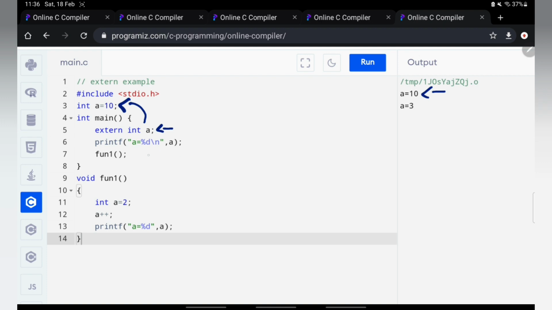The next thing you can see here is that I'm performing a function calling. When I perform it, I come to this function, and you can see that I have assigned the value of a again separately, and I've performed the increment. After performing the increment, I'm going to print the value of a. This time I have got the value of a as 3.